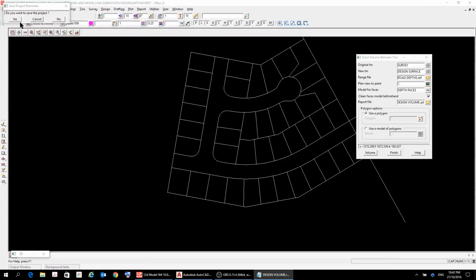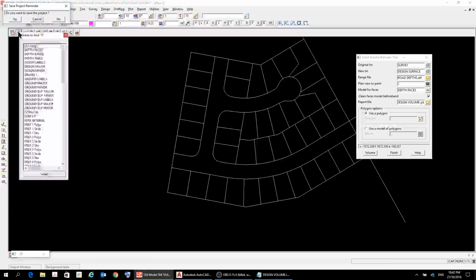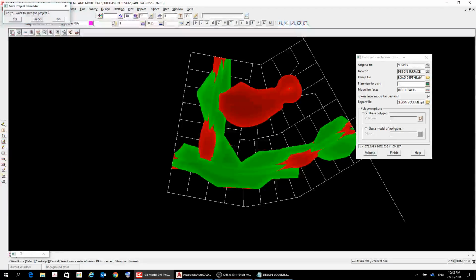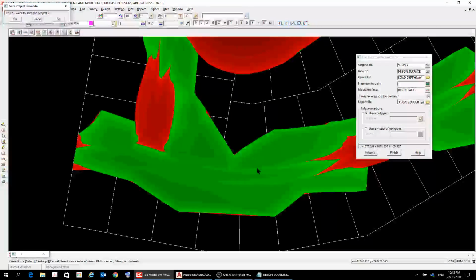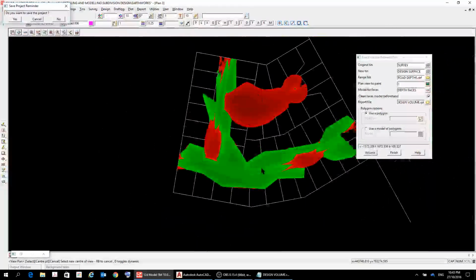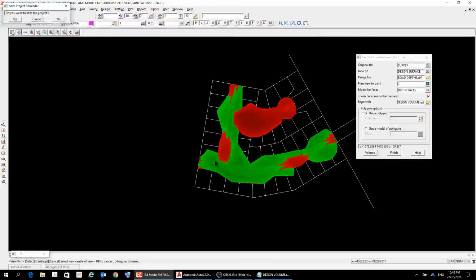Now what we do is just turn on depth faces over here. So there's all our faces, and we can see here that the red is cut and the green is fill, and we can see various ranges within that. Okay, so I'm going to put that in there like so.